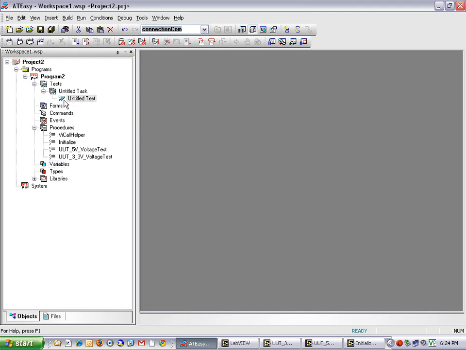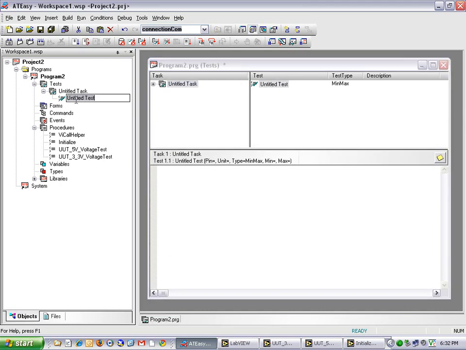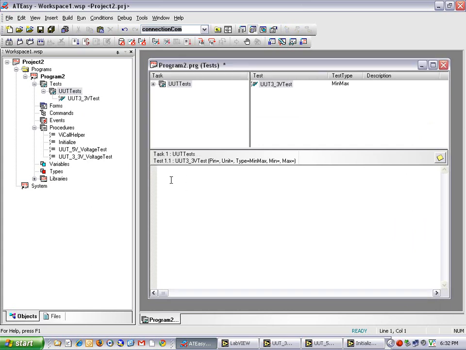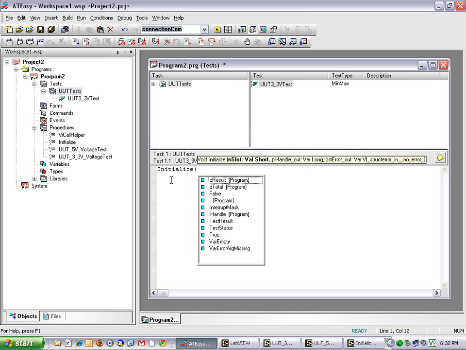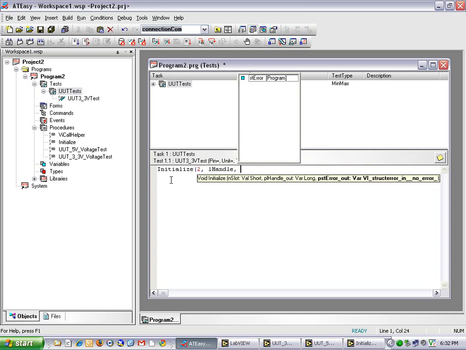We can get started writing some test code. The first thing I'm going to do is rename my tests and tasks. My first test will be called UUT 3.3 volt test. I can rename my task to UUT tests. Now I can call my initialize VI to set up my hardware. The first parameter the initialize VI takes is slot, which in this case would be slot number 2. And I get two parameters out, LHandle, which is my session handle, and STError, which is my error out.